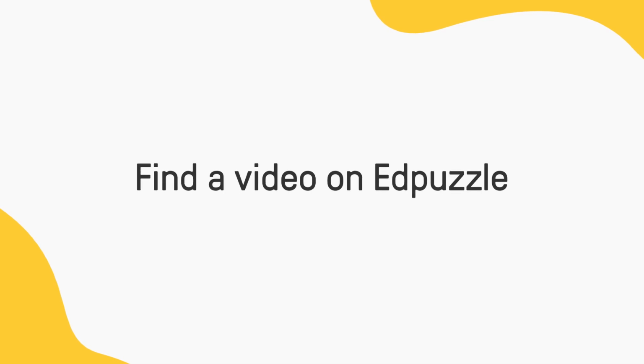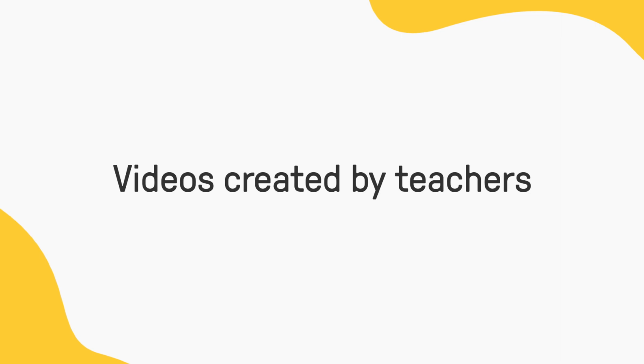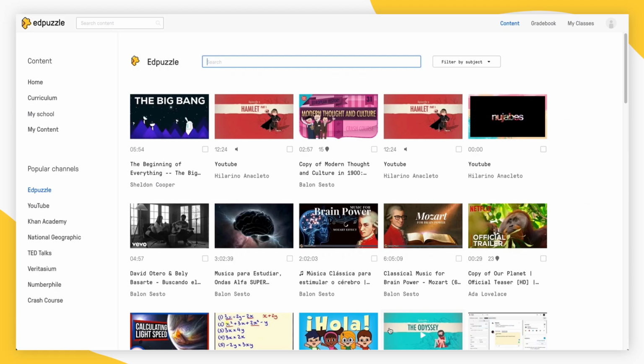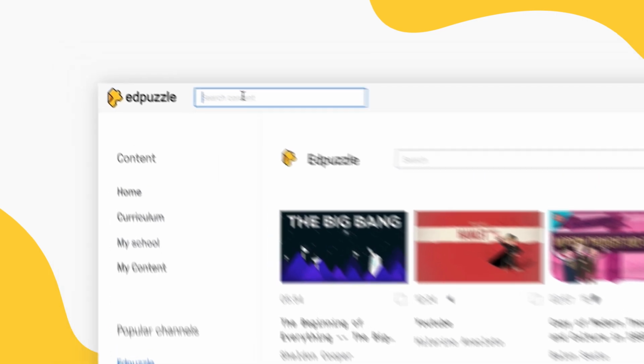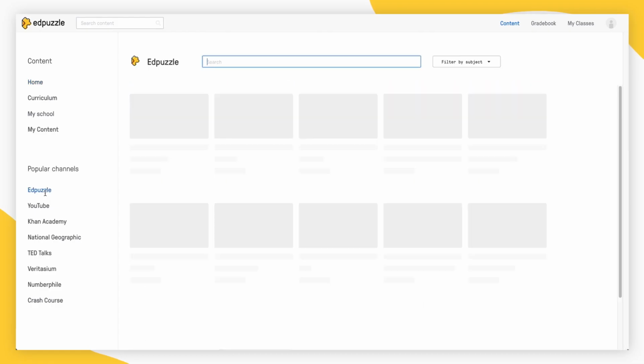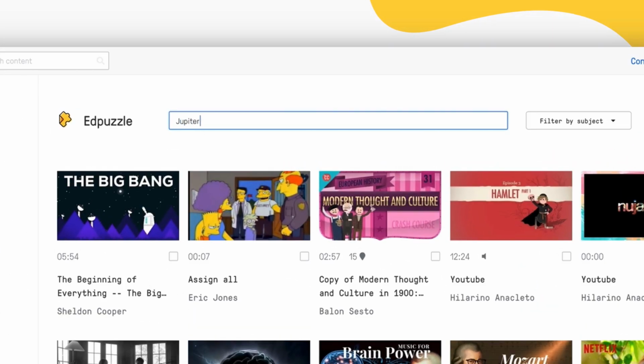When you're ready to find a video on Edpuzzle, your search options are endless. If you're looking for a ready-to-go video created by another teacher that already has questions embedded in it, use the Edpuzzle search channel. You can either type your search terms directly into the top search bar or click on the Edpuzzle channel first and then look for your video.